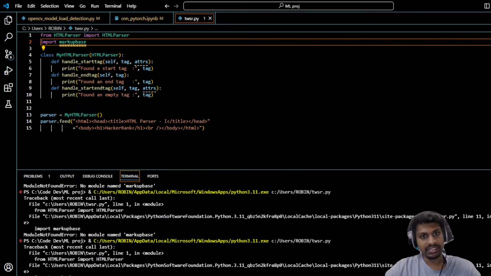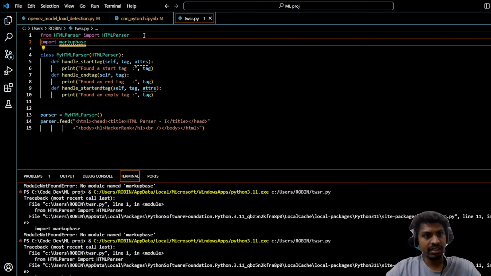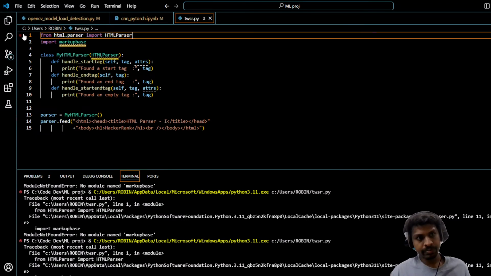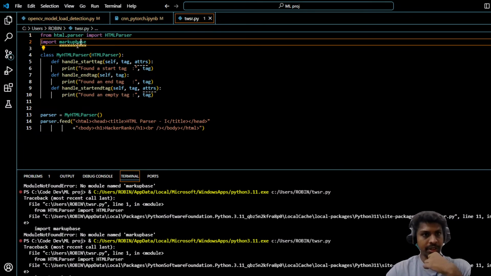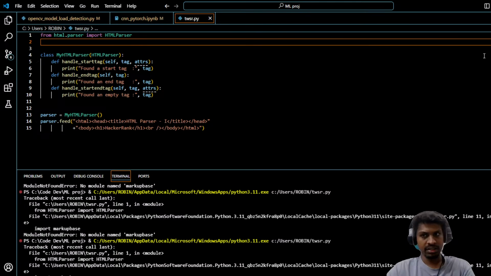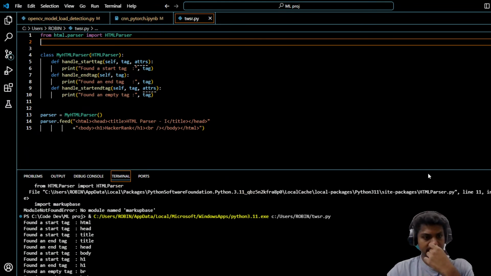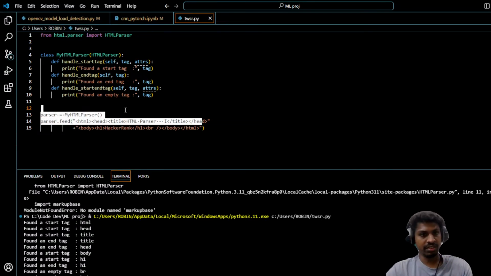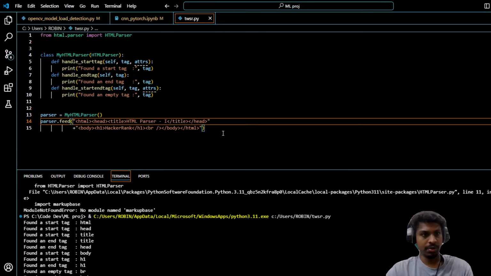We messed up. So this is what it should be, and I don't think markup base is needed. And we're just gonna run this. That works. That actually works. I don't know how it works.